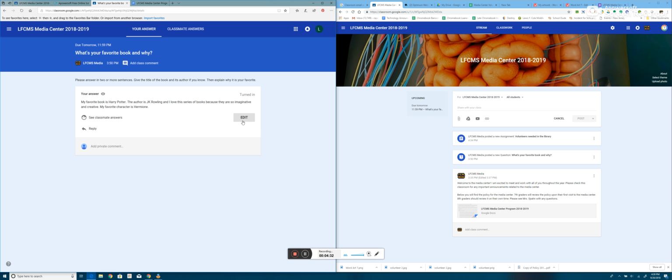And when they turn it in, they can edit. I've created it so that they can still edit their answer, and they can also see classmates' answers if there were classmates who had responded to the prompt as well.